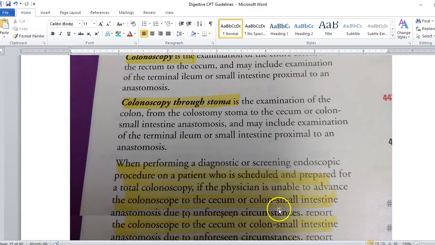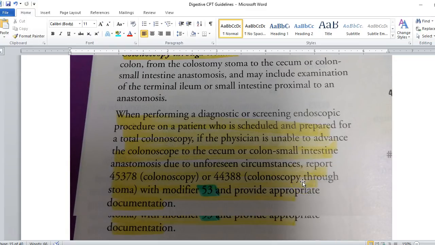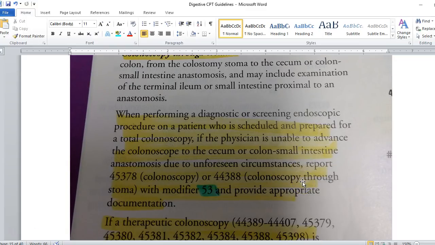Now, just like for our upper GI studies, when performing a diagnostic or screening endoscopic procedure on a patient who is scheduled and prepared for a total colonoscopy, if the physician is unable to advance the colonoscope to the cecum or colon small intestine anastomosis due to unforeseen circumstances, report 45378 or 44388 with modifier 53 and provide appropriate documentation.